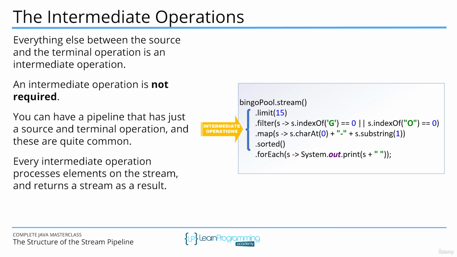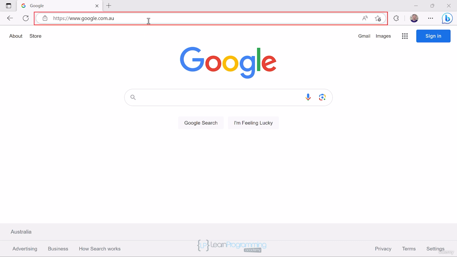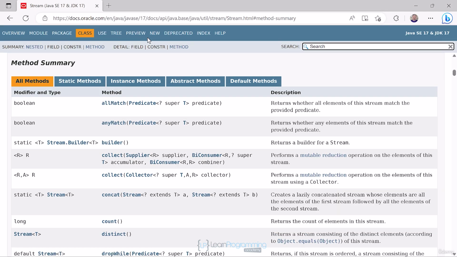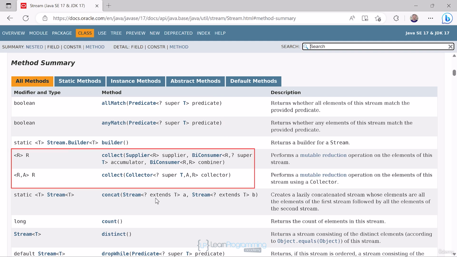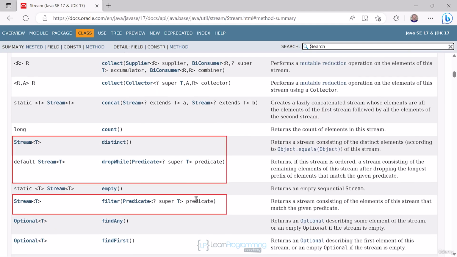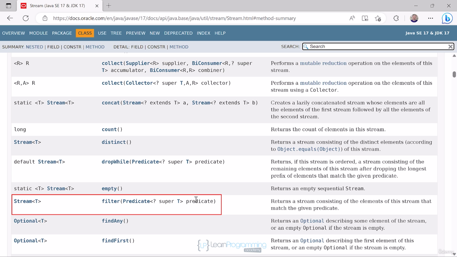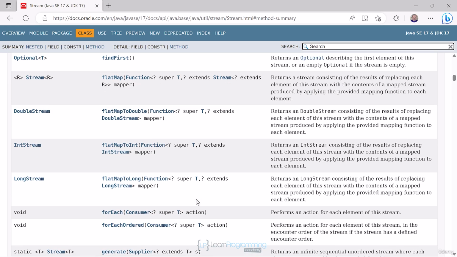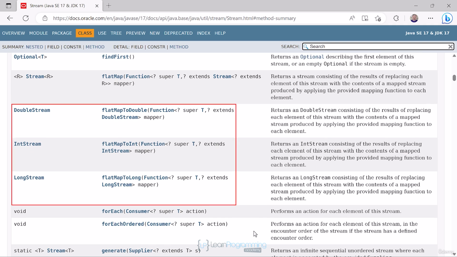Let's review the stream documentation. As we scroll through these methods, pay attention to the return type. For example, the first two, allMatch and anyMatch, return a Boolean. These are terminal operations, as are the next two, which are overloaded versions of a function called collect. Scrolling down a bit, you can see now distinct, drop while, and filter here. I used filter in my example code. This operation returns a stream and is an intermediate operation, as are distinct and drop while, and others that return a stream. Some return special streams for primitive types like double stream, int stream, and long stream.